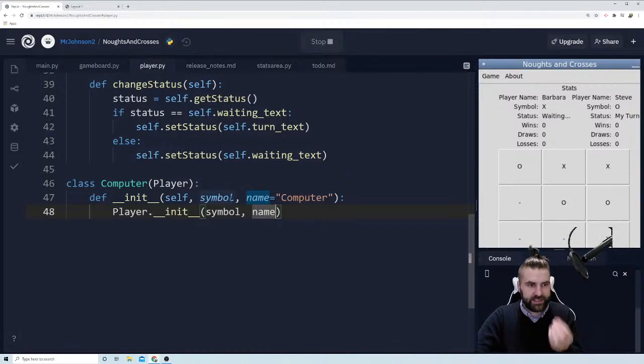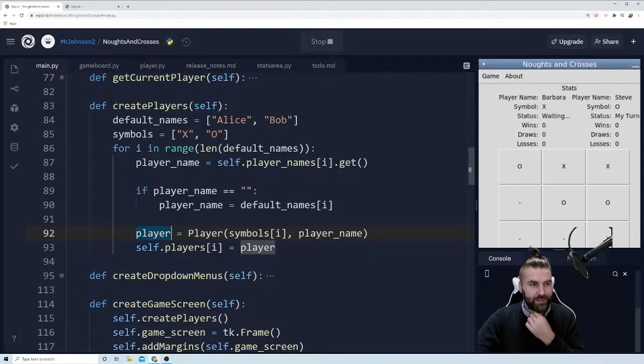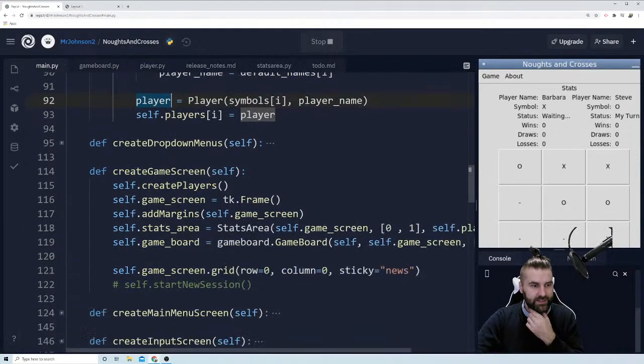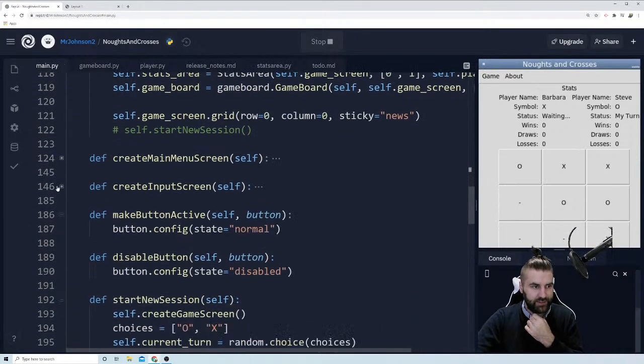Okay, fantastic. So this is our computer. Now what we need is somewhere on the input screen to actually say whether we want a computer opponent or not, right? So let's jump back into our main function. We're going to come back to this and we're going to develop it, don't worry. Let's jump back into our main function, and if we go down to where we create our input screen, we need to add a tick box.